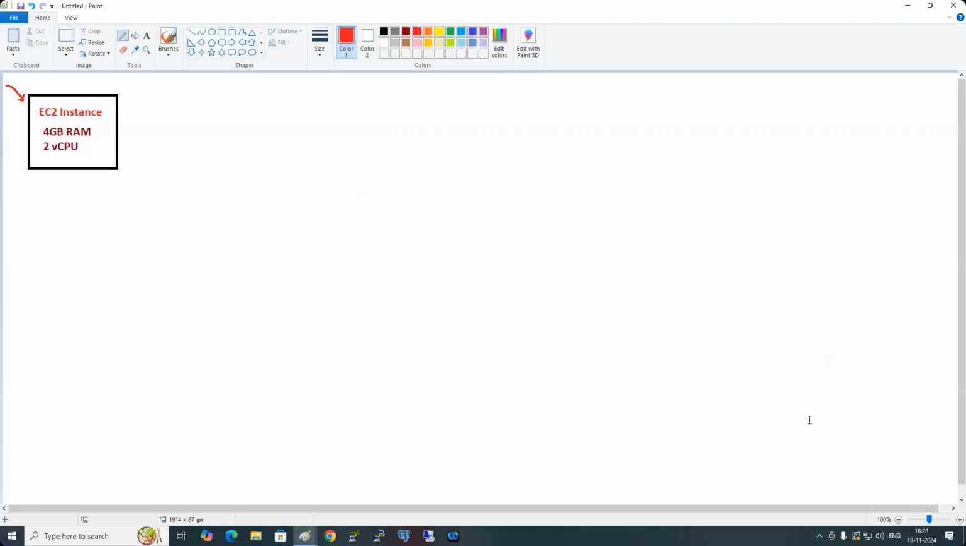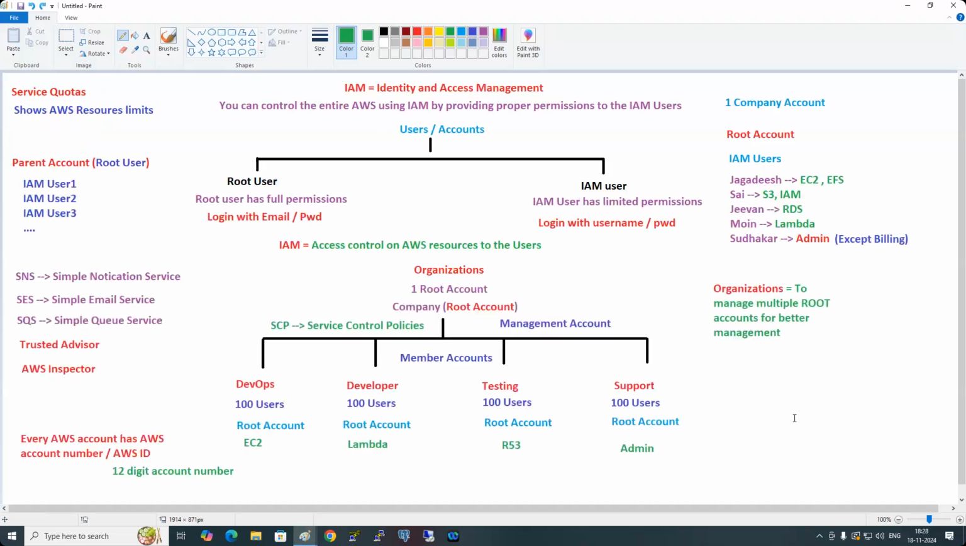Let me answer. Sajid asks, if I am a DevOps root user, it means full permission, so how can a root user control me? Guys, so Sajid is asking about the DevOps root user, saying that the root user has full permissions. No, how can you control me? That is the concept of Organizations. I can control him using SCP. SCP meaning Service Control Policy.